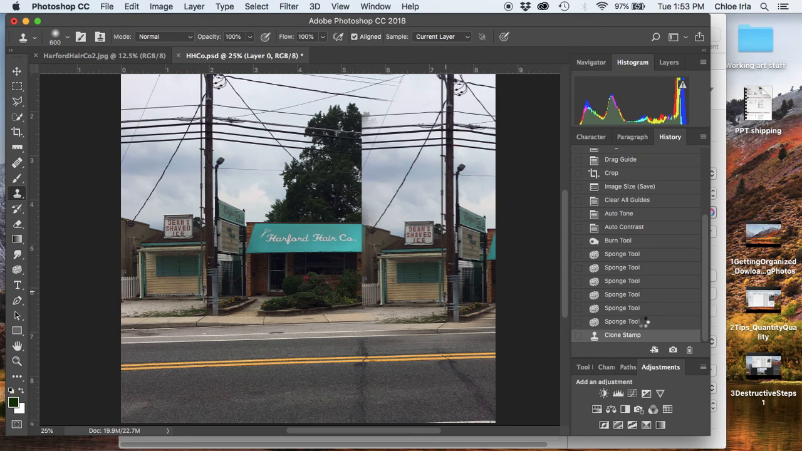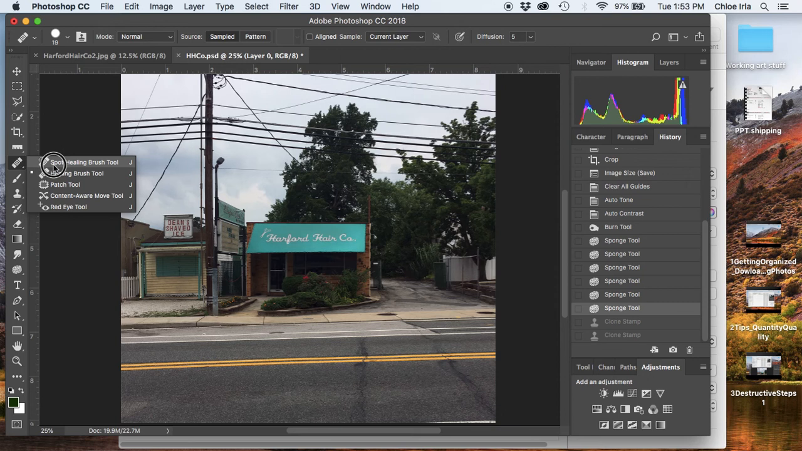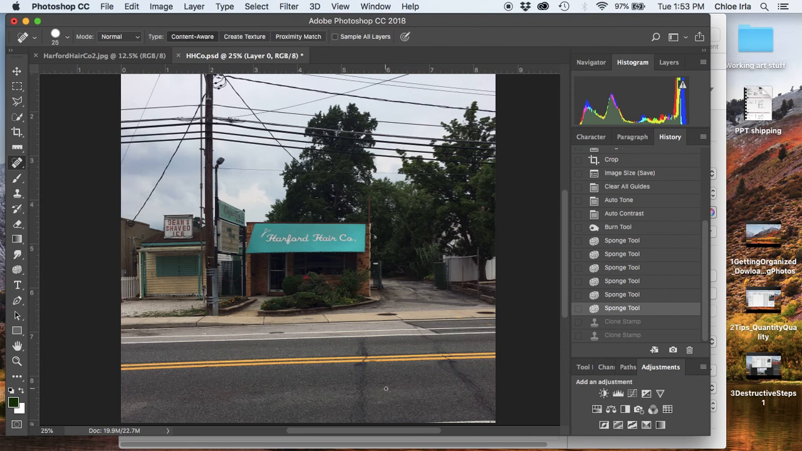Back to my sponge tool stage because I don't need this. I'm not trying to create a new landscape. Okay, so we'll go back there. You also have the spot healing brush and patch tool, which are destructive techniques that you can use. Spot healing brush, super quick tool to use. Again, you're using your bracket keys to adjust the brush size.